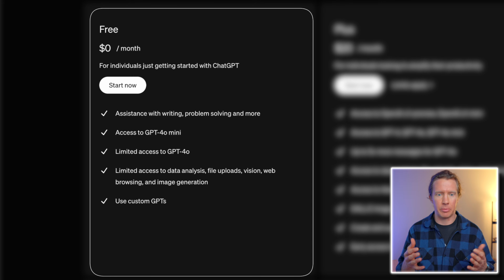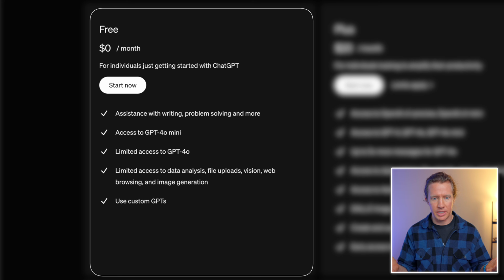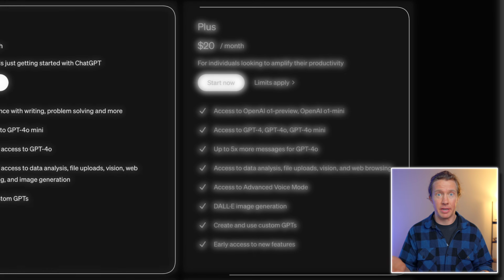With the free plan, you're gonna be able to do a majority of the things we're gonna be able to do in this video, with the exception of things like search the web and that canvas mode. They will provide you access to the most advanced model of ChatGPT right now, which is GPT-4o. But after a certain amount of prompts, they're gonna cut you down to the mini version of it.